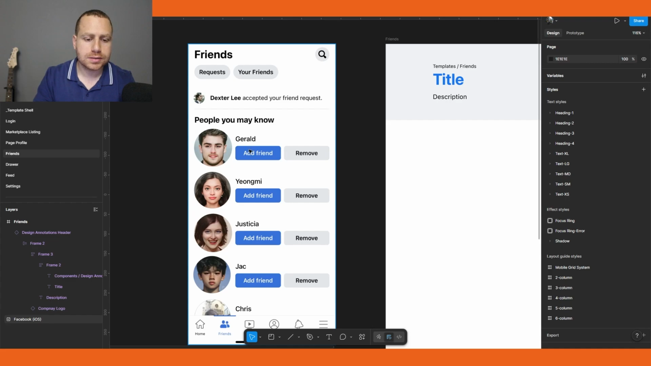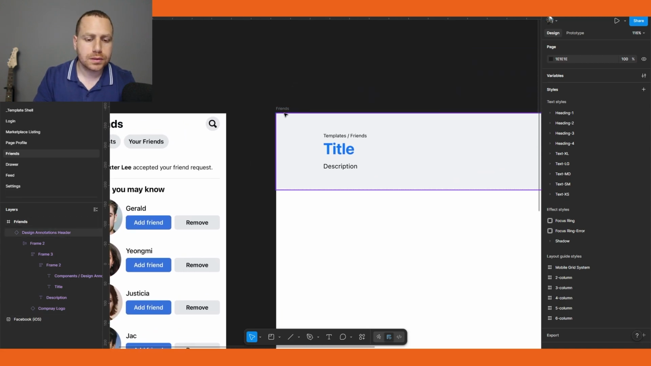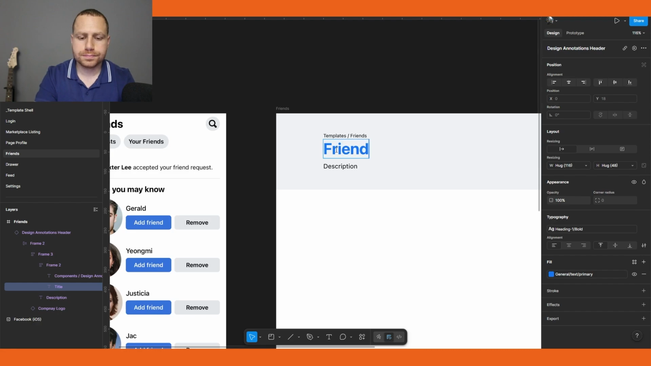As you can see, this is a bunch of list items that we already made. So we're going to organize them one on top of each other. This is also a list item that we'll be putting in here. And these are the buttons with rounded corners. So we're going to do that. Friends, template slash friends, friends.